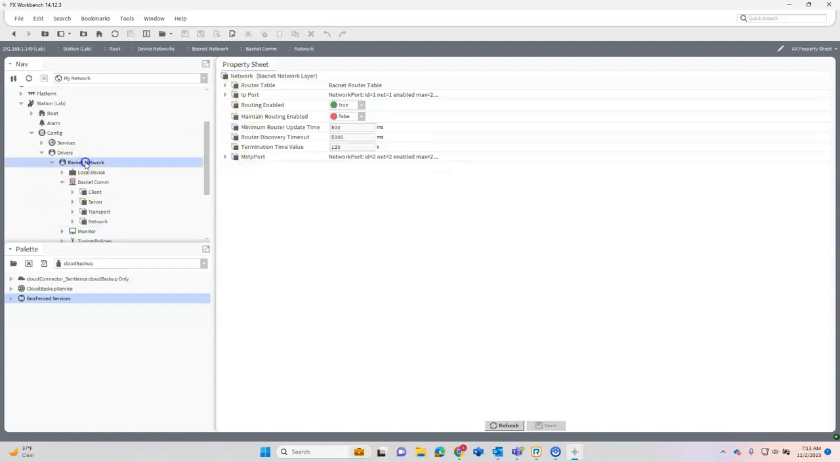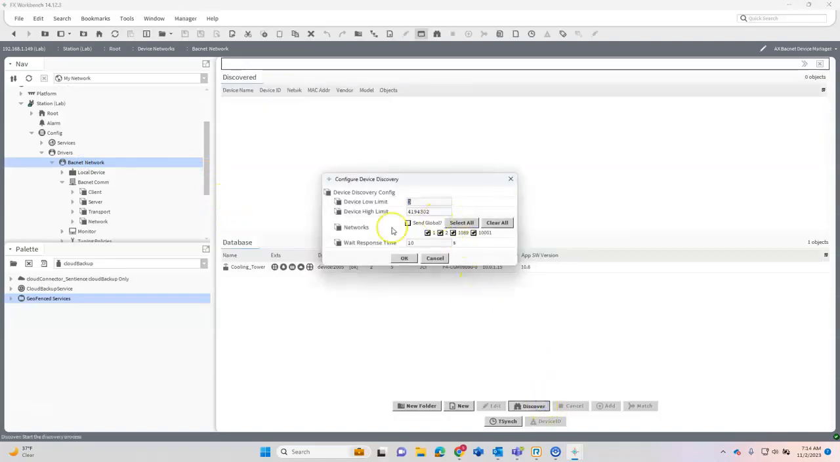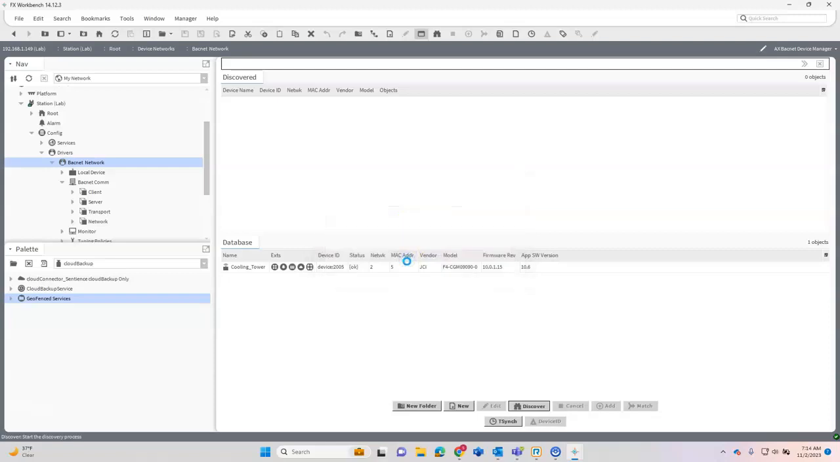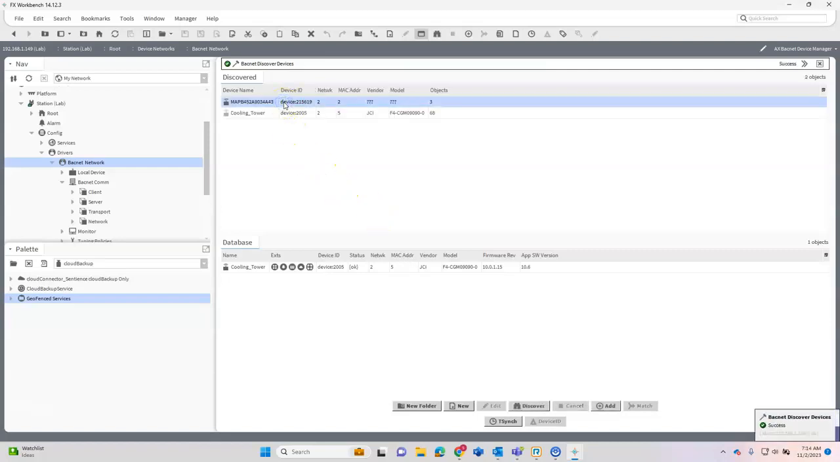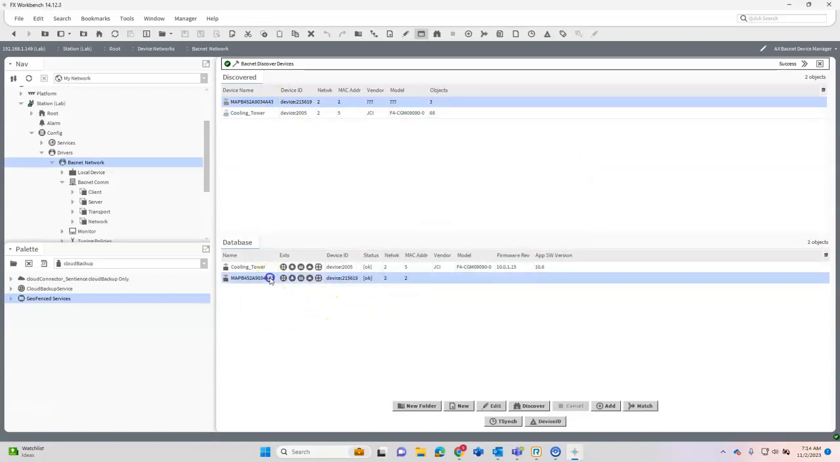Now all I got to do is go to my BACnet network and do a discovery. Now when I do this discovery, go ahead and hit send global. And we should see the MAP gateway pop up here. There it is. Here's my MAP gateway. So all I gotta do is bring this MAP gateway in and hit the time sync and send the current time to it.